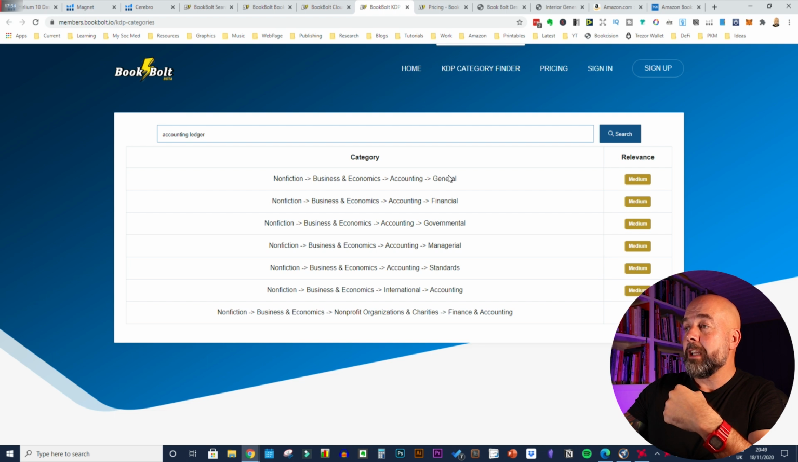Publisher Rocket doesn't have a niche research tool either. So for this, BookBolt is a winner by far. I love this particular tool. Now the next thing is category search. Now Helium 10 doesn't have anything to research categories, but BookBolt does, and you can put in a keyword and it will give you what it feels are the relevant categories, and it will give you what it grades as relevant. I don't really think that's of much use, but certainly it gives you good suggestions for categories if you're thinking about where you should put your book.